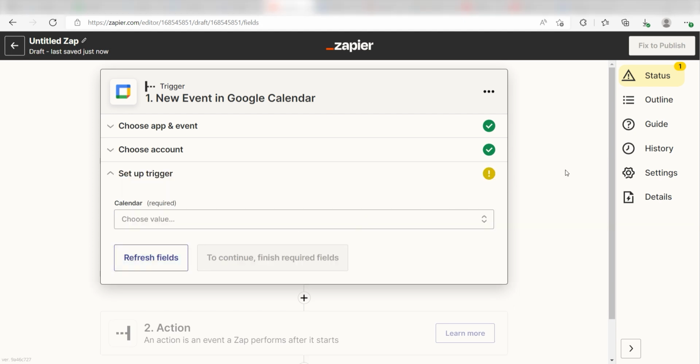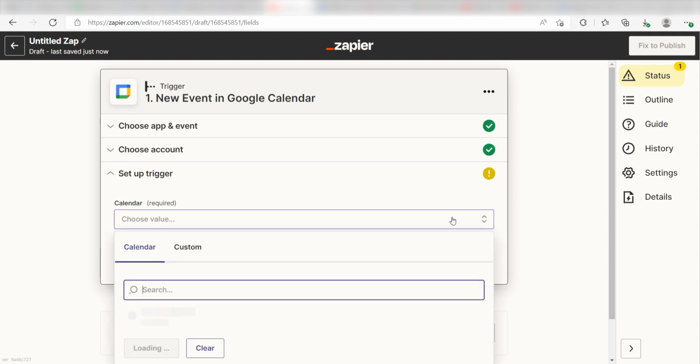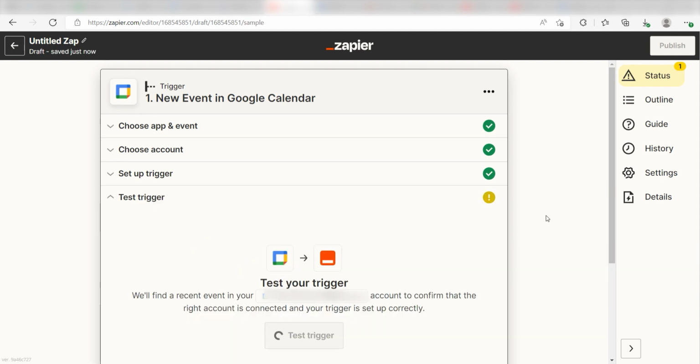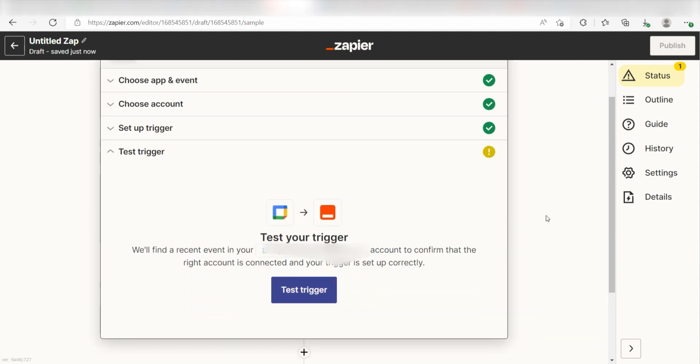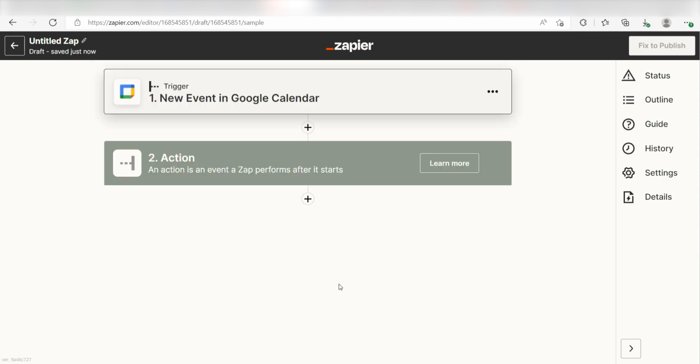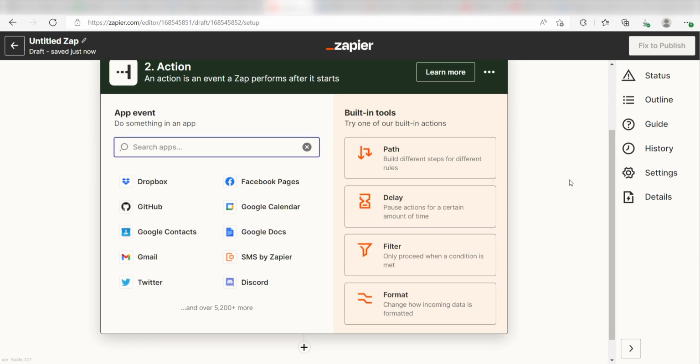Next, we'll need to enter our trigger app's data. Under Calendar, choose the calendar that you want to use for your Zap. Then click Continue. In order to finish setting up this trigger, we'll need to pull in some example data. To do that, click Test Trigger. You're all set with the first step. Click Continue and we can start creating our action.